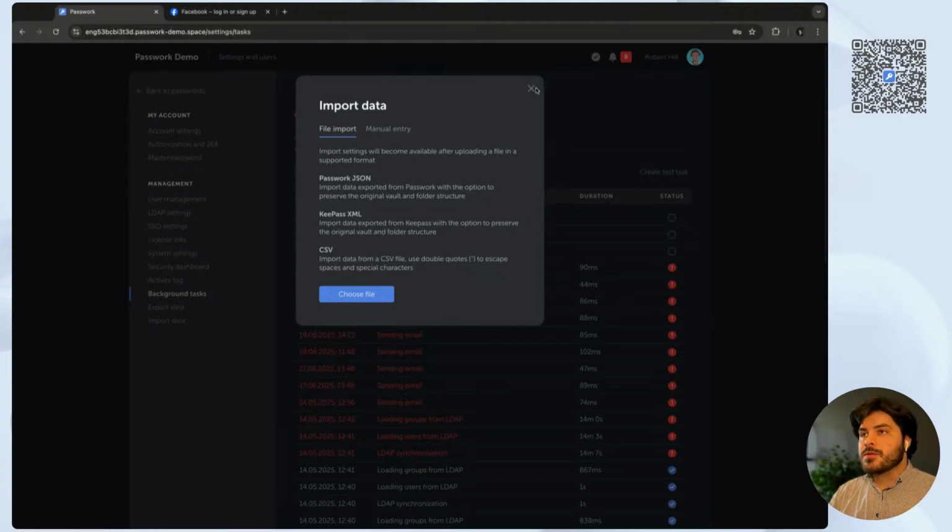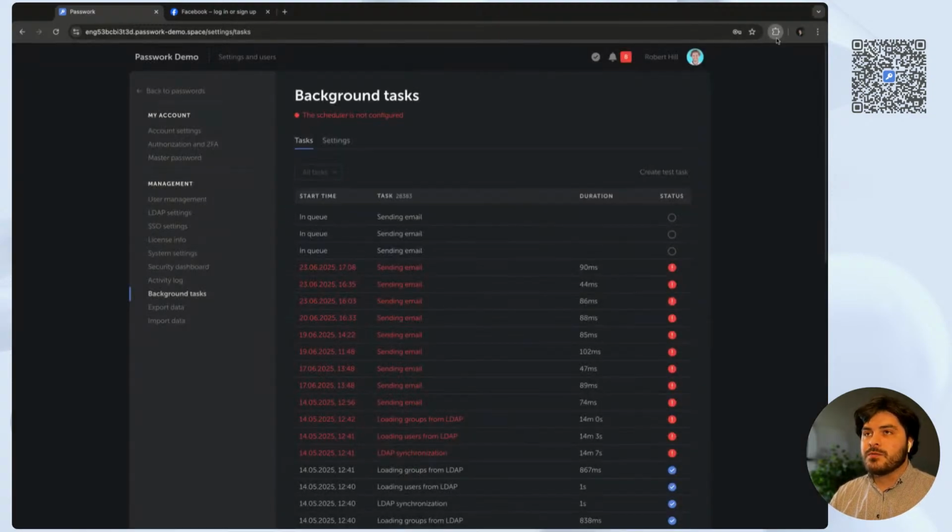Passwork also offers a browser extension, which we can view here. This extension works for Chrome, Firefox, Safari, and Edge, as well as for mobile apps for iOS and Android, like the mobile version of Passwork and our 2FA application. Let's take a look at what the browser extension can do.